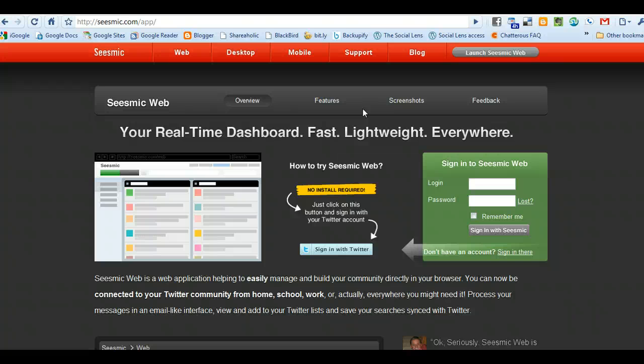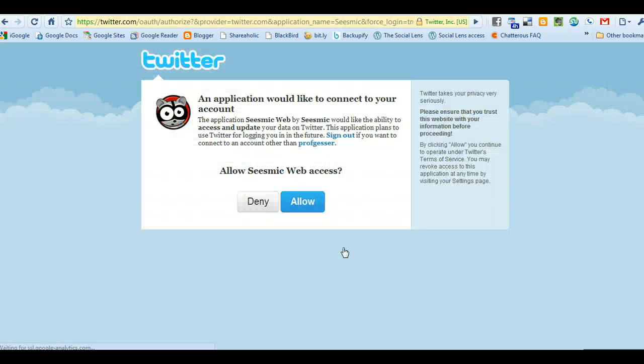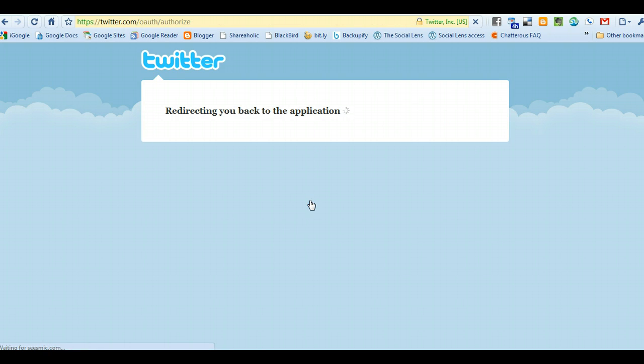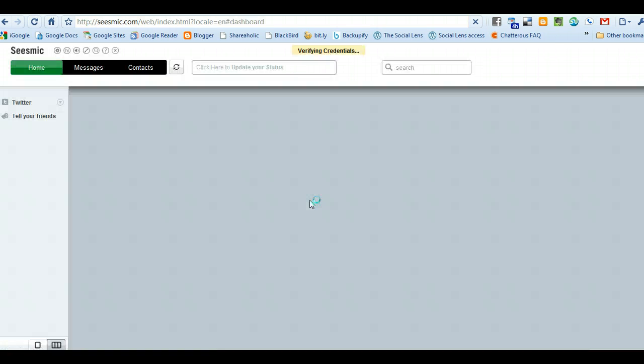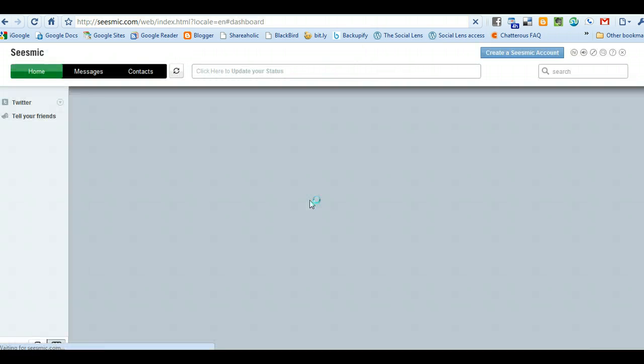They have a desktop and a mobile version as well, as you can see up here. Right now I'm just going to cover the web version of Seismic. Now you don't have to install anything, you don't have to do anything except sign in with your Twitter account. So I'm going to click sign in with Twitter, and it's going to pull in my Twitter information. Do I want Seismic Web to access that? Yes, I do. So it's going to pull in my username and my password that I've already saved.